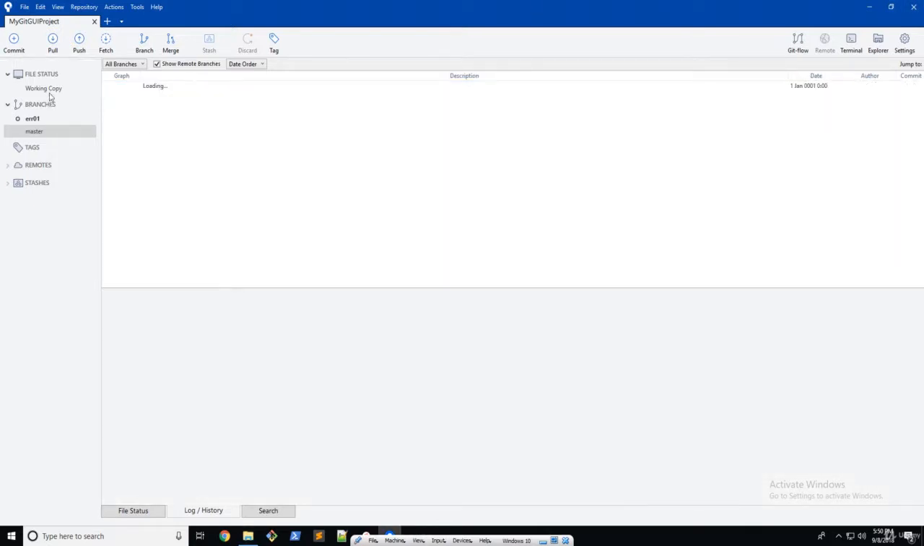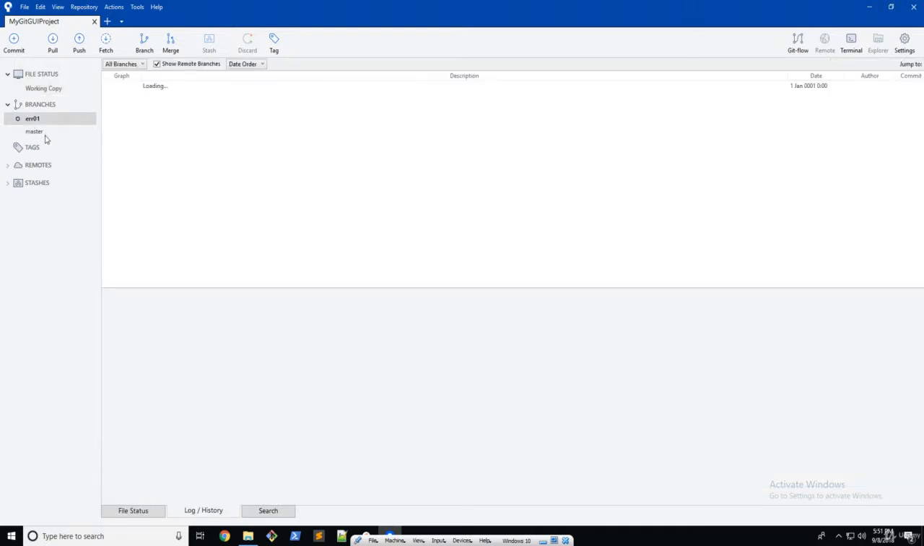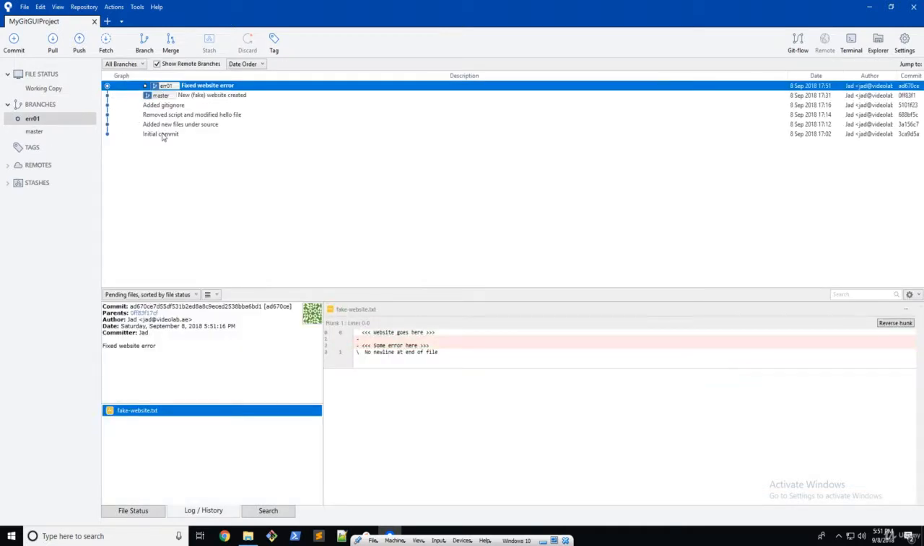There we go. Let's go ahead and check out our working copy. Unstaged files, fake website.txt. We're going to stage it, and now we're going to commit it. So we're going to say fixed website error. Just like that. We're going to go ahead and commit that on the ERR01 branch. So now we're going to go ahead and view it, and you can see right there that it says ERR01 fixed website error. So there we go. You can see that it's now working. So that's pretty much it for creating branches and working with them.